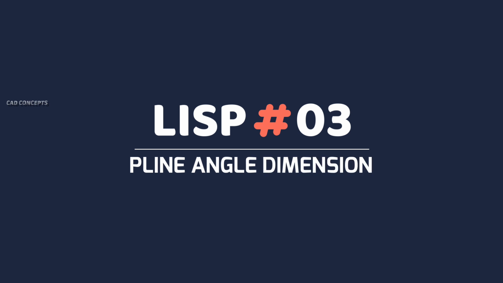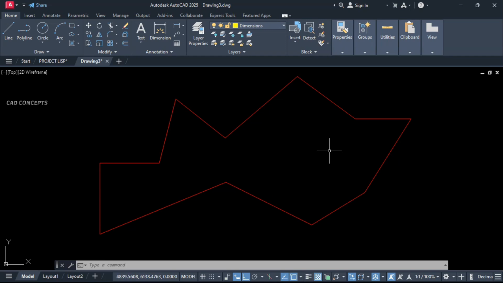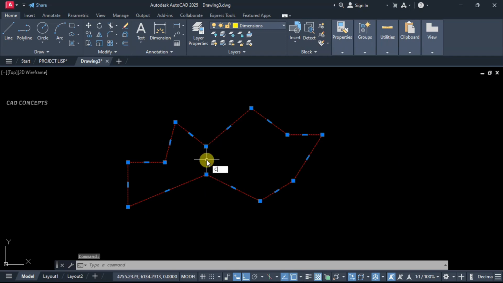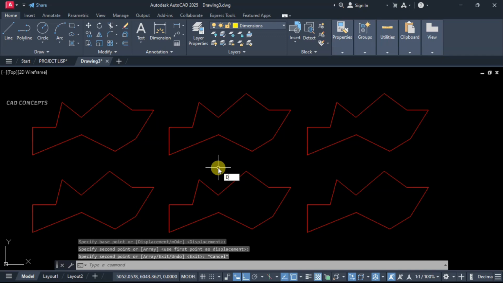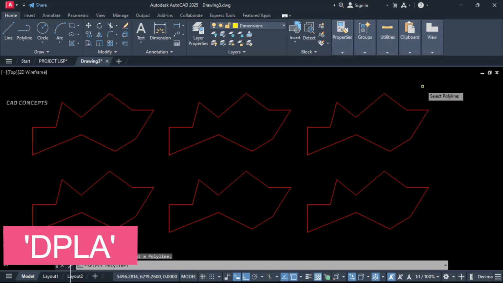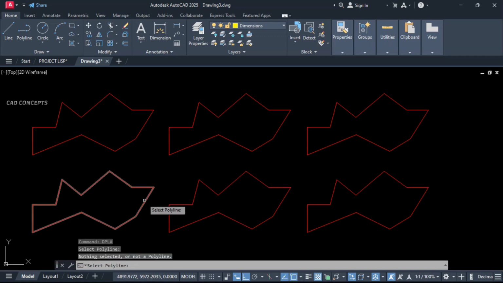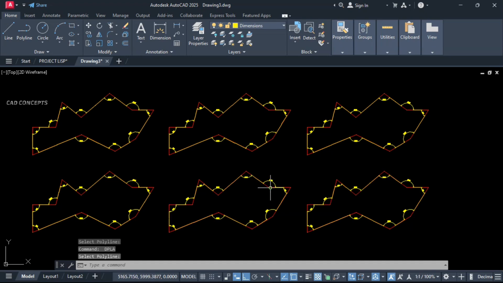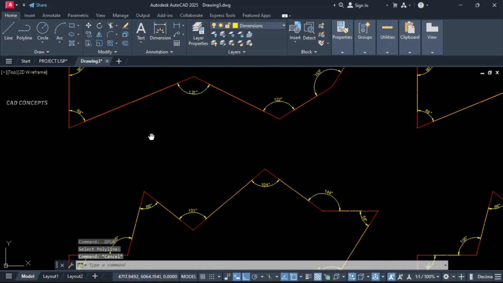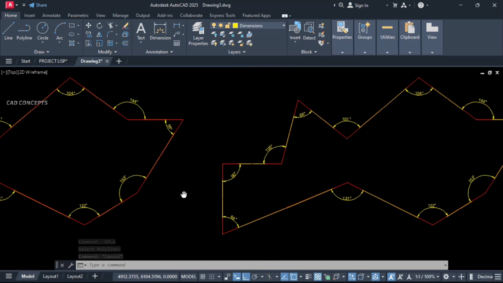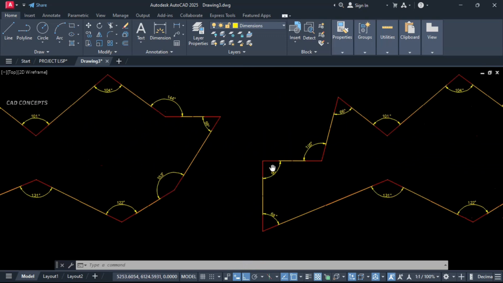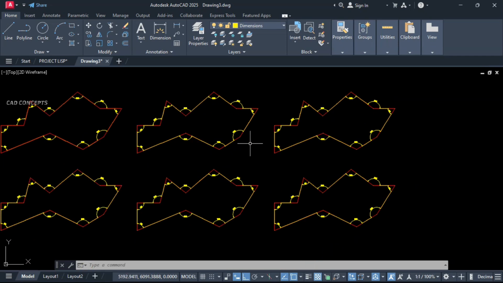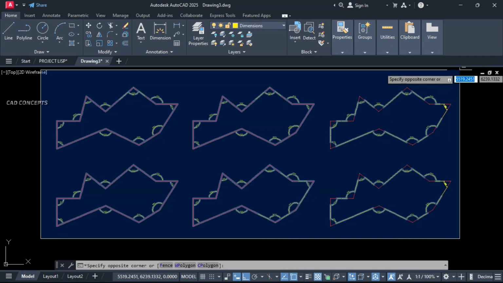Number 3, P line angle dimension. In case you have an irregular plot or anything, use the DPLA command and select your closed P line. See what happened exactly. You are getting the angular dimension of each and every angle in just one go by clicking over the P line. It means if you have an angular plot and you want to check its angles, you can do it just by using the P line.